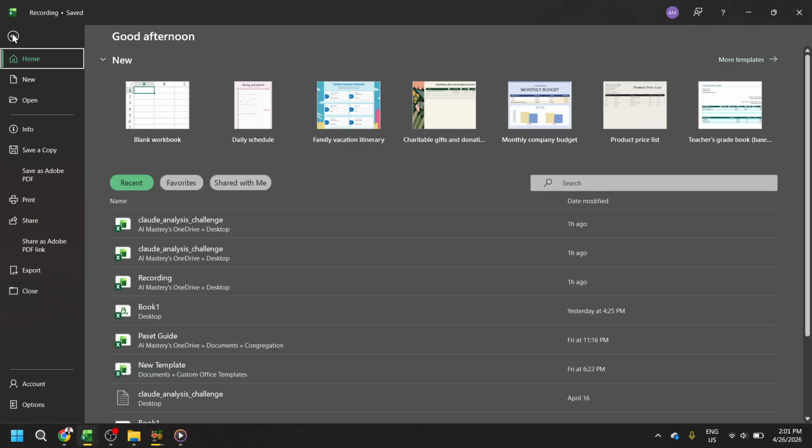Clicking File doesn't just open a simple drop-down menu. Instead, it transitions your entire view to what's known as the Backstage view. This is essentially Excel's command center for managing your files and application settings.